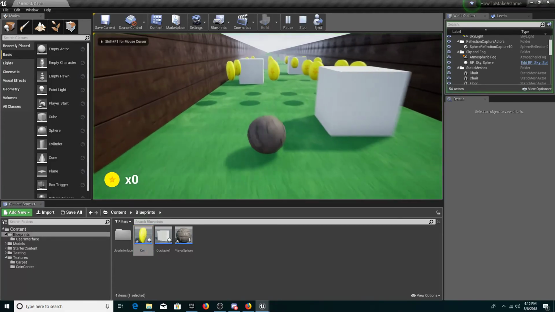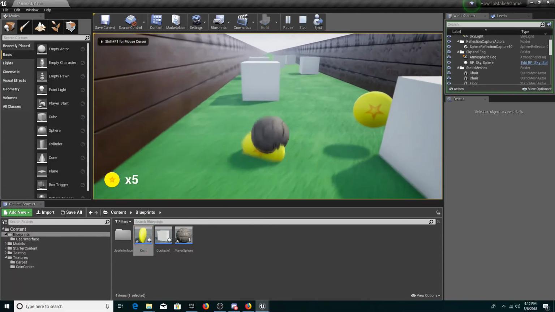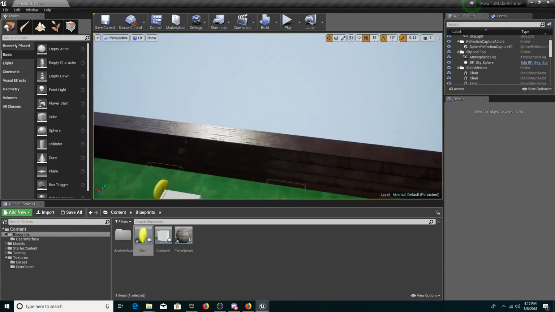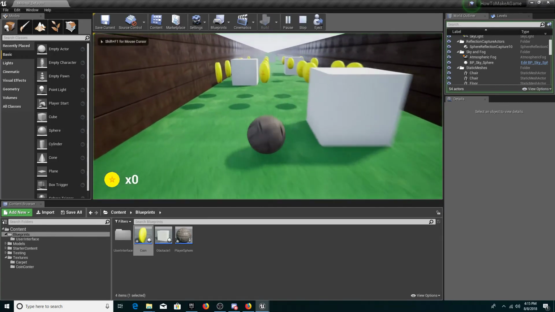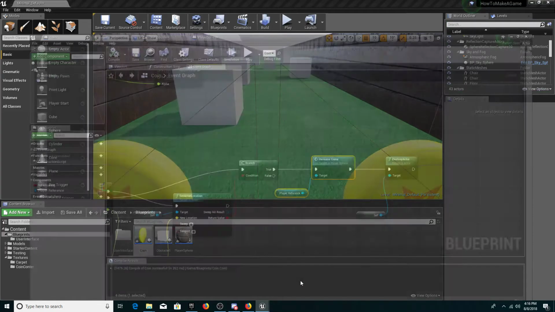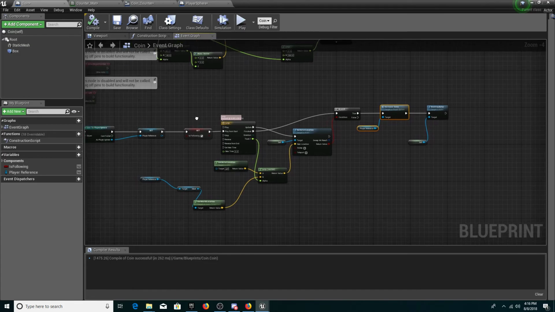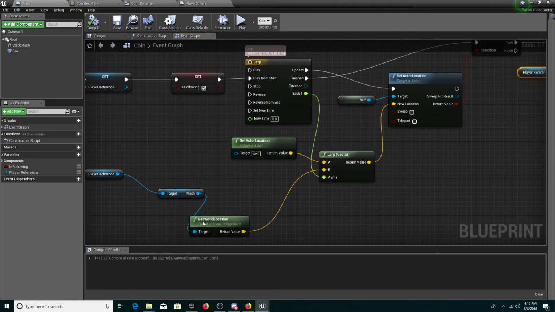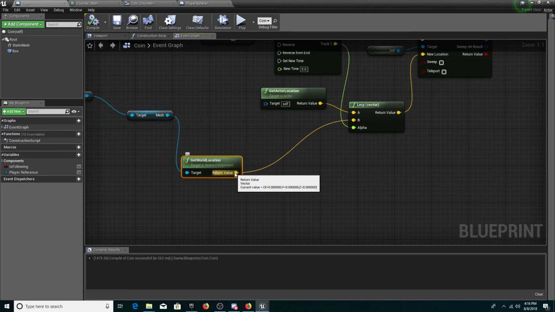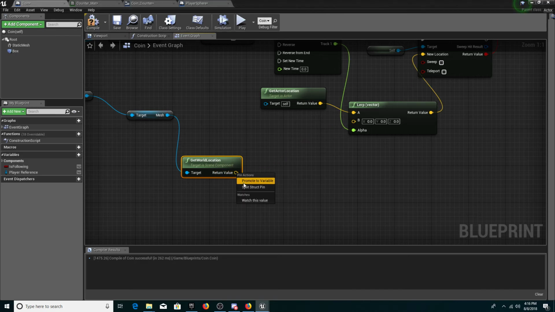So when we press play now, whenever we walk over these coins, it's gonna add a few coins to our counter. So I just want to do one thing. As you can see, when you walk over the coins, it's going to the bottom of the sphere. So we just gotta hard code some stuff. So over here, we're getting the location of the mesh. So let's just drag it out here, and let's hold alt and click on this to disconnect it.